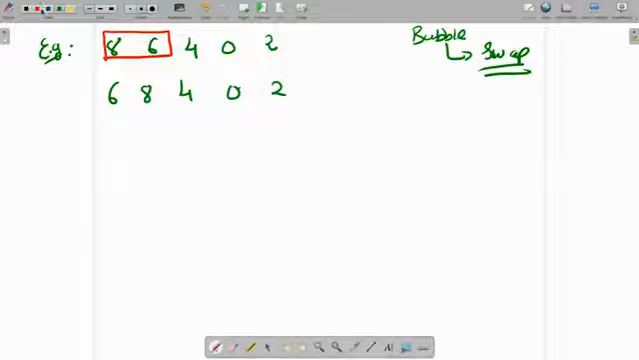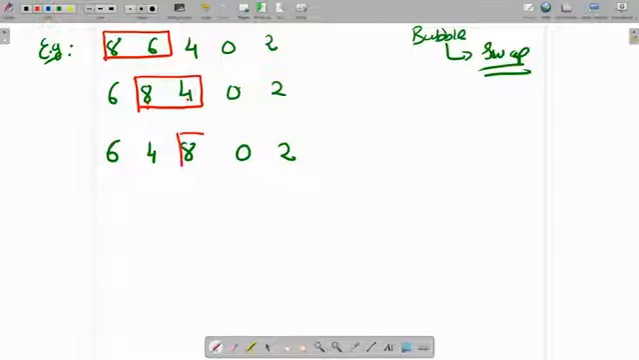Now you will compare the next two elements. Yes or no? Is 4 less than 8, or else I can say, is 8 greater than 4? Yeah, true, it is. So what would my answer be? I will swap both of them: 6 4 8 0 2. Now I'll compare the third. This is my first iteration only, and inside that the comparisons are happening. So now I'll compare whether my 8 is greater than 0 or not. Yes, it is. So my answer would be 6 4 0 8 2.